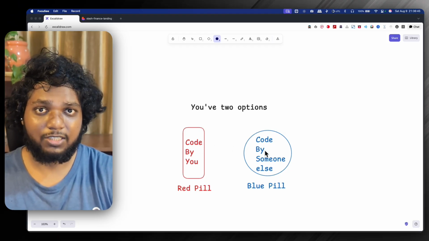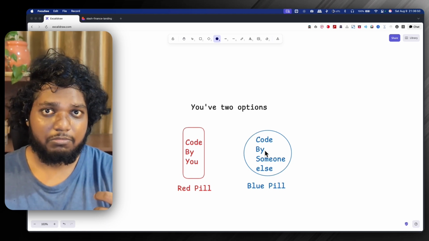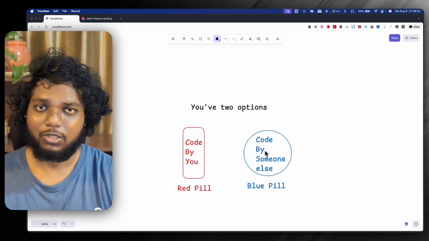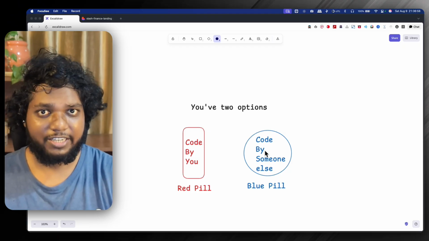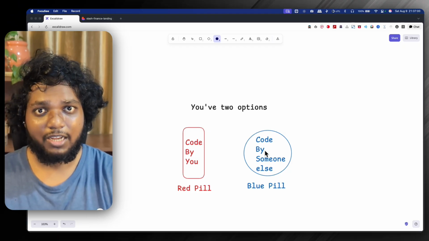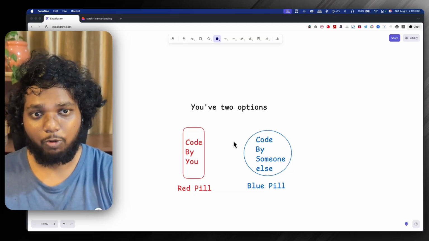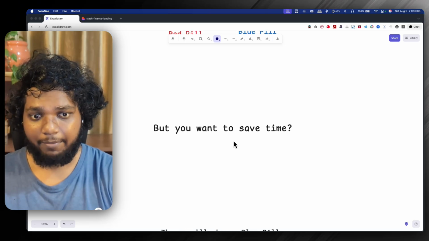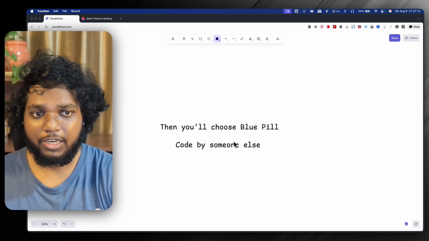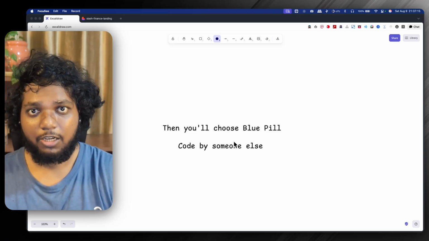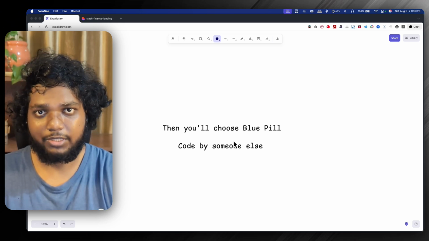And if it is someone else's code, for example, you are watching my videos and you are using my code, then you are choosing the blue pill. So let's understand this analogy. We generate code to solve problems, and there are two types of code: code by you and code by someone else. So red pill and blue pill. But you want to save time, right? Then you will choose the blue pill, code by someone else. If I've already built something, why shouldn't you choose that? You should always choose that, right?